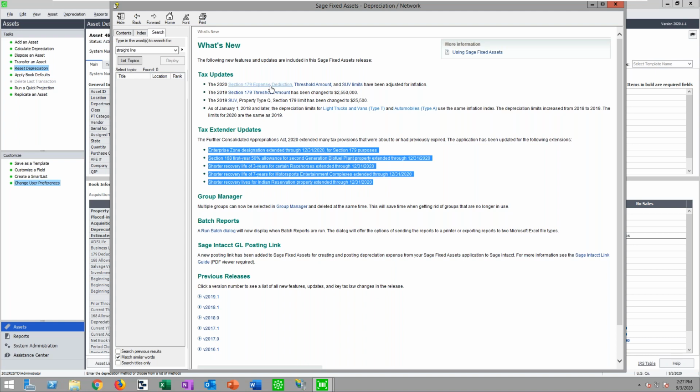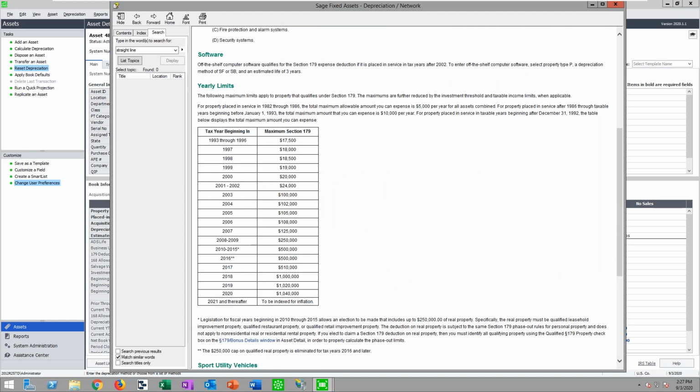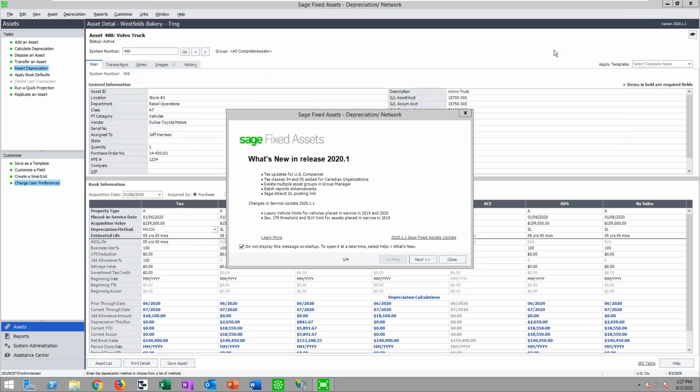But for example, there's also changes to Section 179 for fiscal 2020. So I can easily select that, and you'll see here that the Section 179 limit has been increased by $20,000. It was $1,020,000 for 2019. For fiscal 2020, it's $1,040,000. So all of this information is here as a quick reference that you can certainly take advantage of, saves you having to go out to the IRS website.